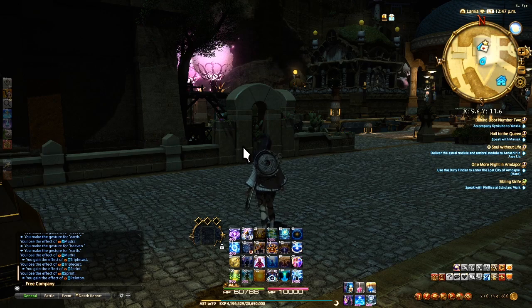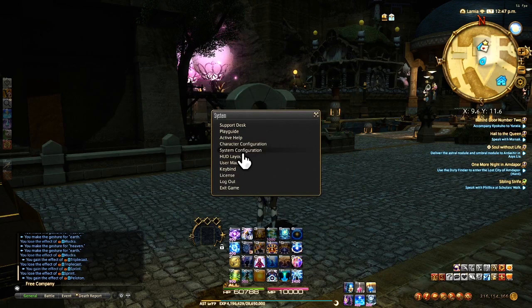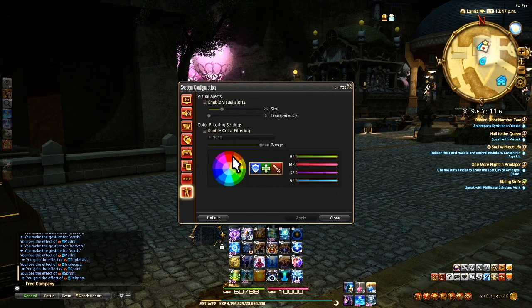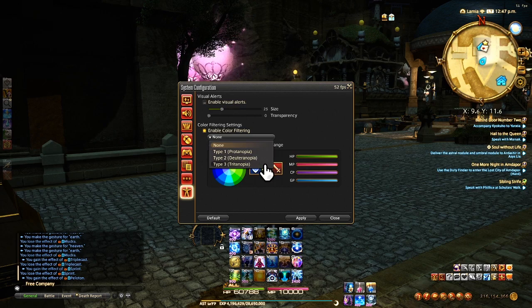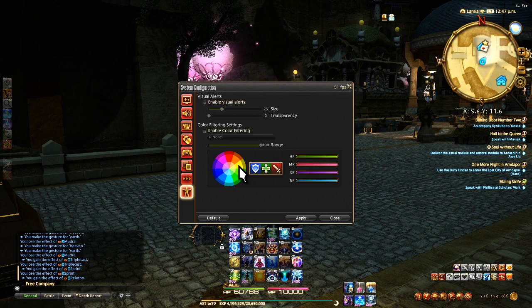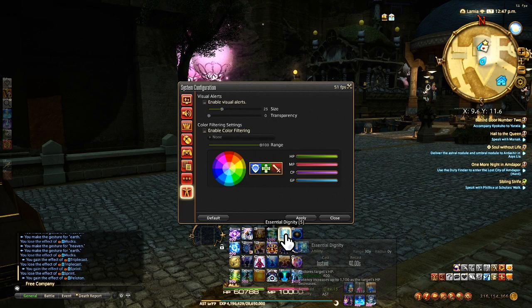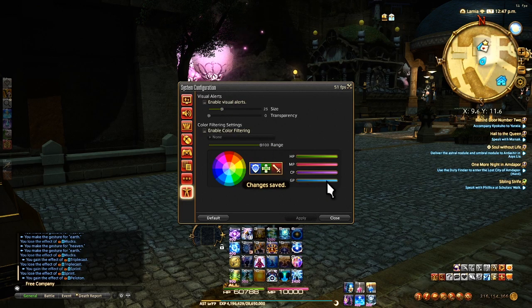Lastly, if you have any sort of vision impairment, you can go to system configuration and accessibility settings. There is color filtering for any 3 common sorts of colorblindness. So if you have any sort of issue in that area, you can use this page to simplify that stuff and make it more accessible to you.